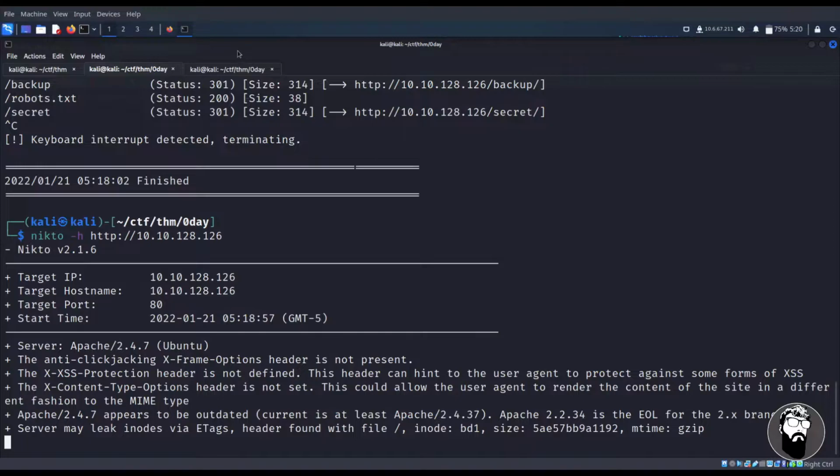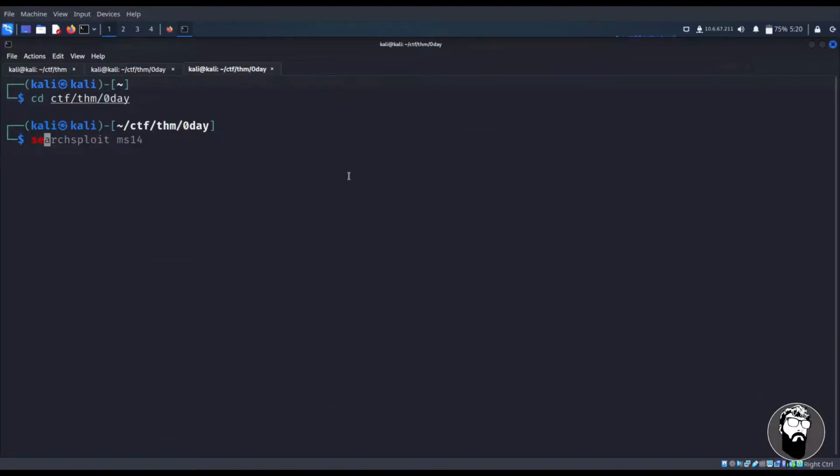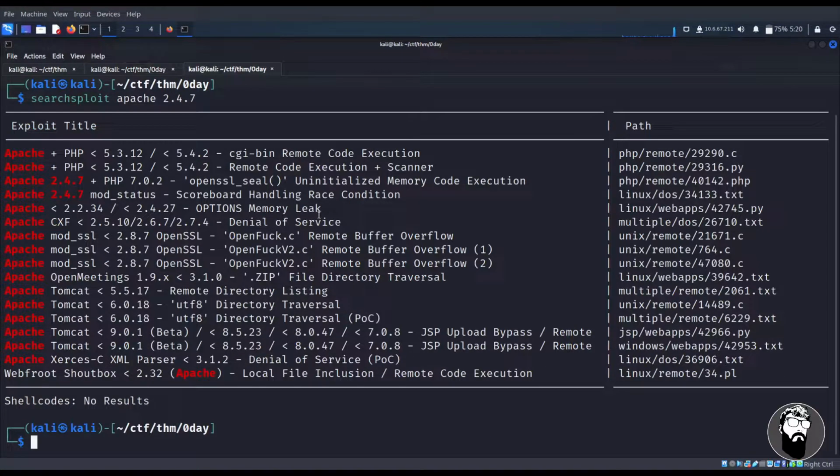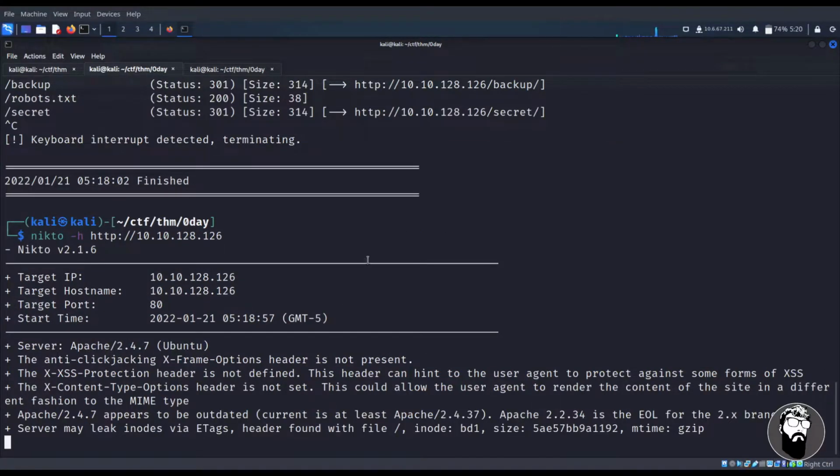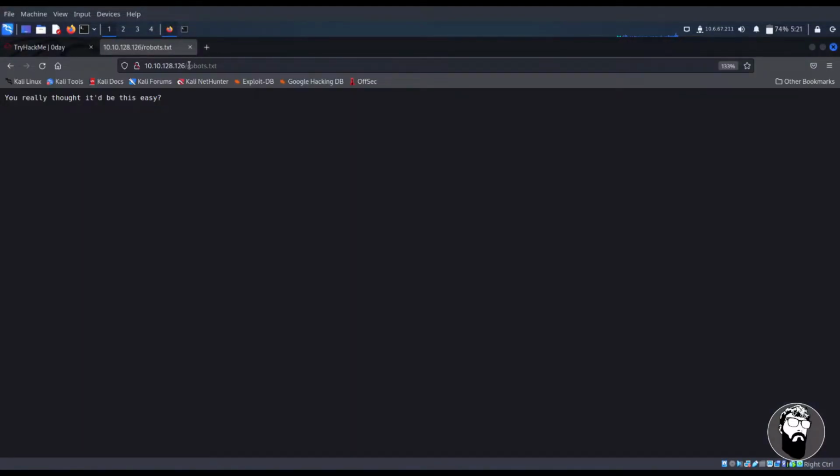In fact, let's do a searchsploit for Apache 2.4.7. And you get a little bit of stuff here, so there's a few things you could probably leverage against that, but that wasn't exactly what I was looking for. So we're just going to let Nikto continue to run because it will find exactly what we're looking for here. Oh, and I just realized that GoBuster found this secret directory. This also, I believe, is some kind of rabbit hole because I didn't find anything out of that.